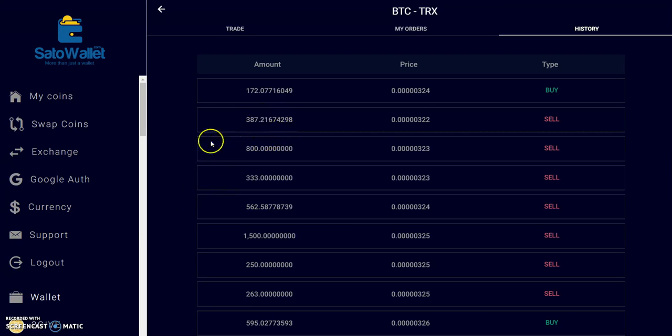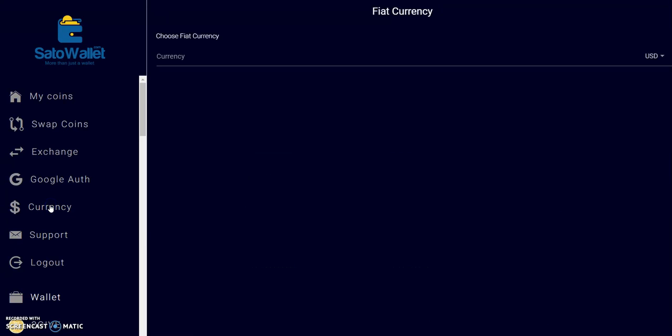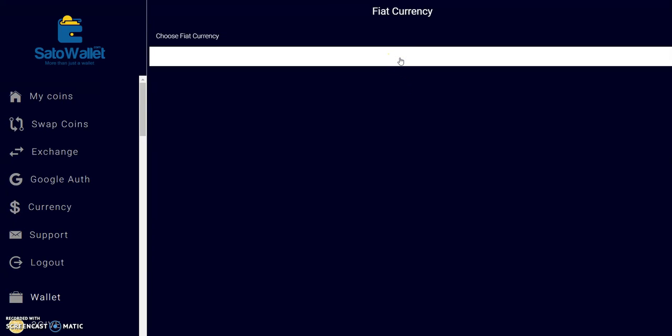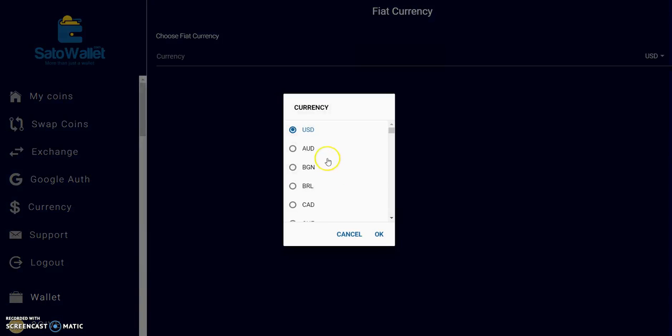Let's go to currency. Alright, I'm going to show you how to change fiat currency from one currency to another. Right now, my currency is USD, so I'm going to change to another currency to show you how it works. These are the list of currencies, and it's a long list, so we're just going to pick any one. Okay, let's go with Hong Kong.